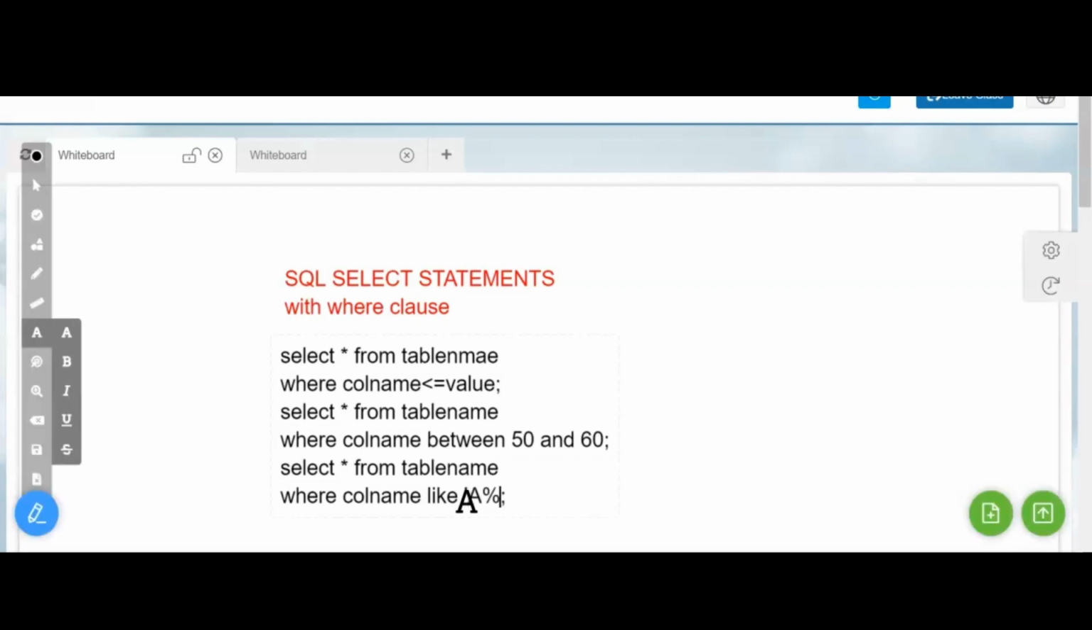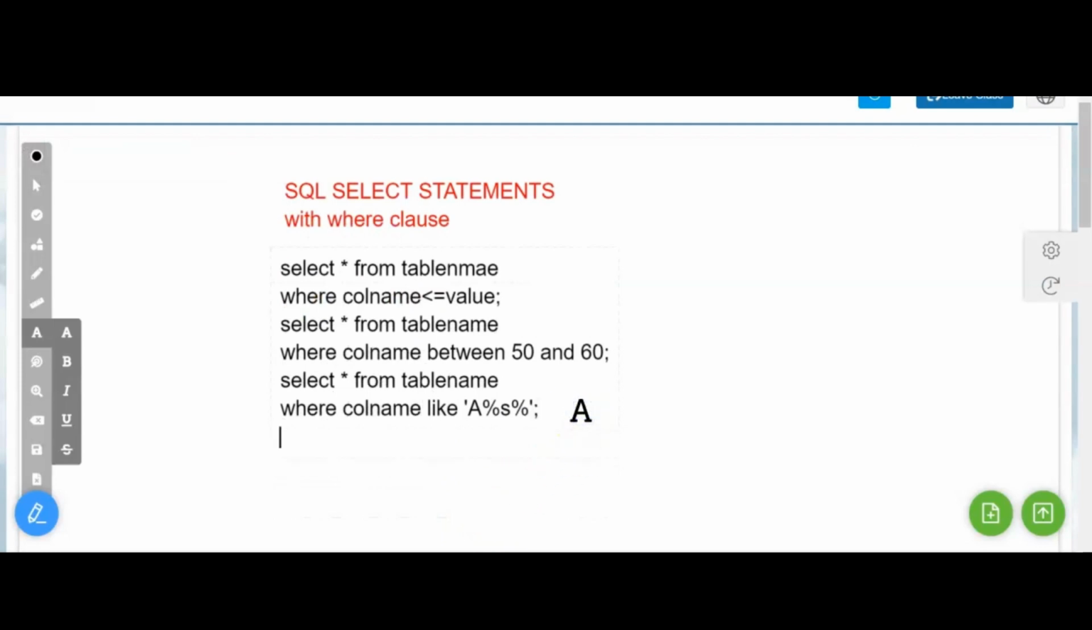A percentage, S percentage. Okay, this can be one character, one type of pattern. Like that, any number of patterns are available.